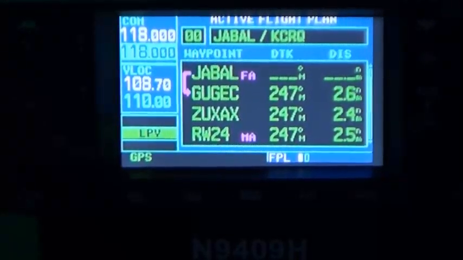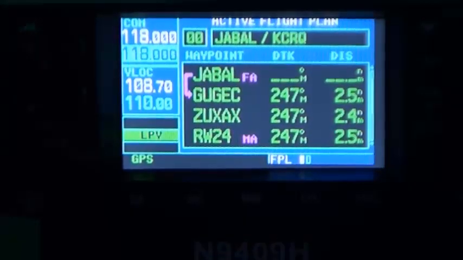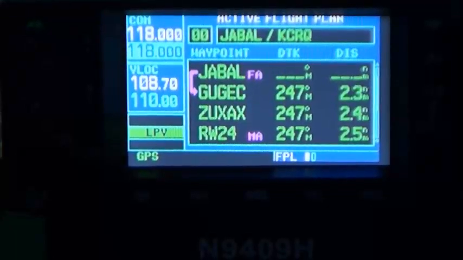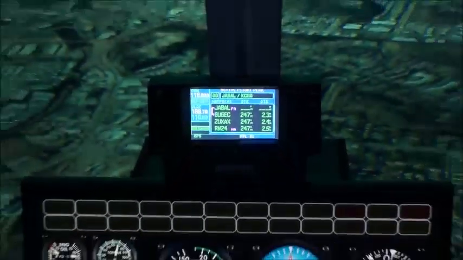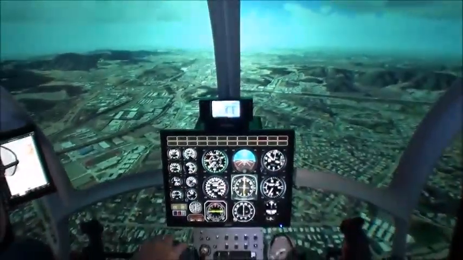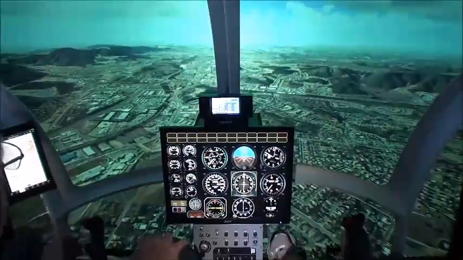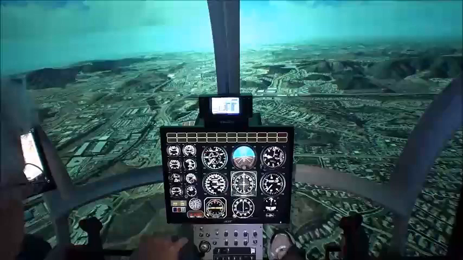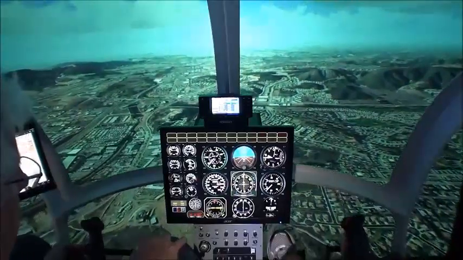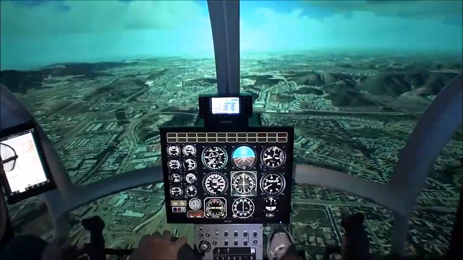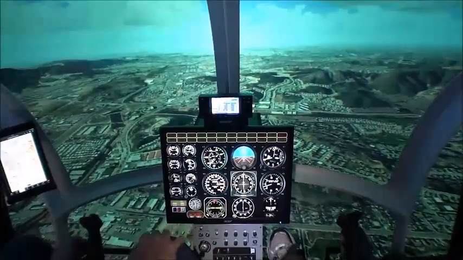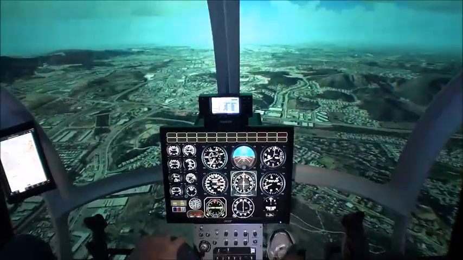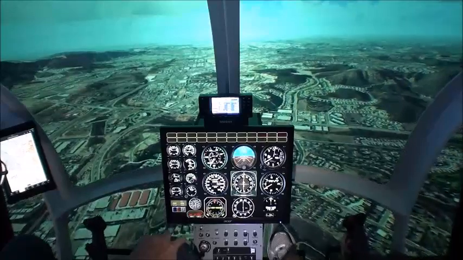Just past Jabal. Gujik's at 4.9 miles from the runway, and we're 2.5 miles from it. And the gear's down, the spoilers are on. Oh, wait a minute, wrong airplane. Okay, so we actually should be looking at the approach checklist. Basically, it's all done.